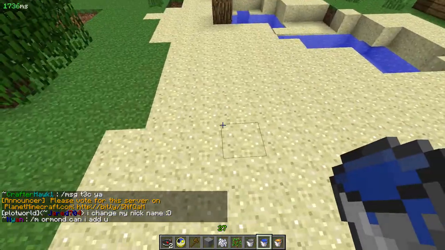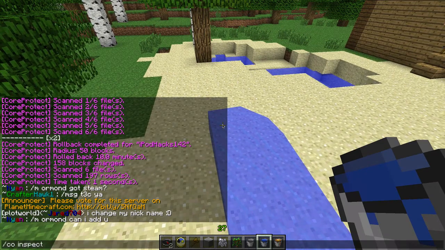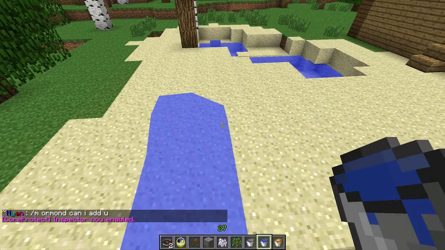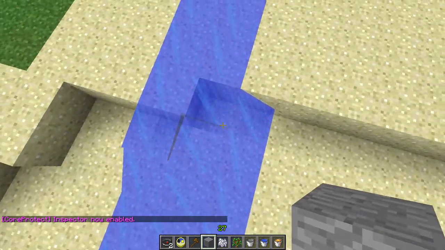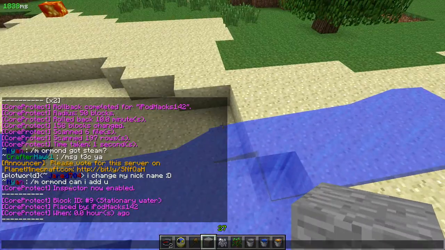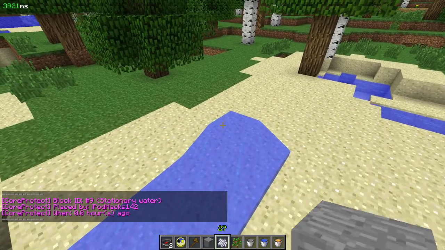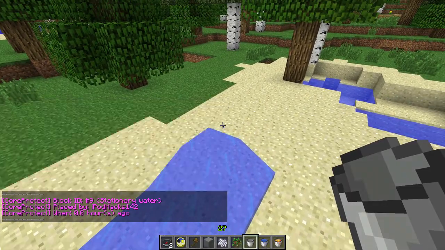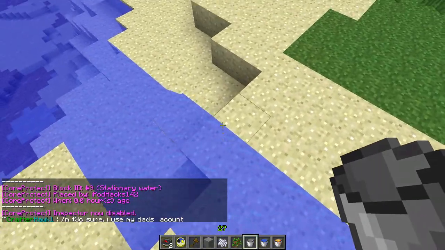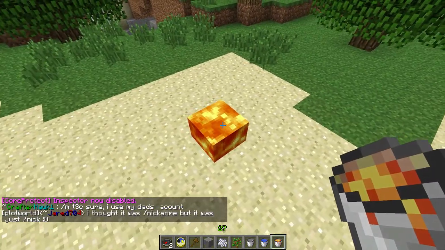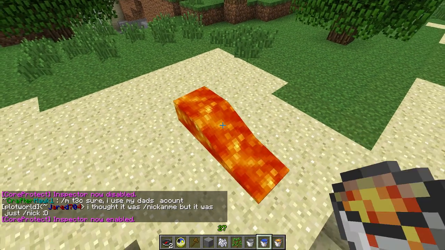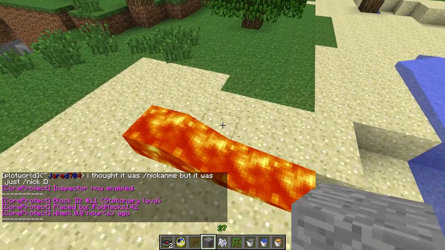It also does things, so if you place water and you want to see who placed that water, you don't even have to go to the start point. You can just go anywhere where the water is flowing, and it will tell you instantly who placed it and when. So that's pretty awesome as well. That's going to be good for water griefs. Same for lava. It'll do the exact same thing. As you can see, lava.